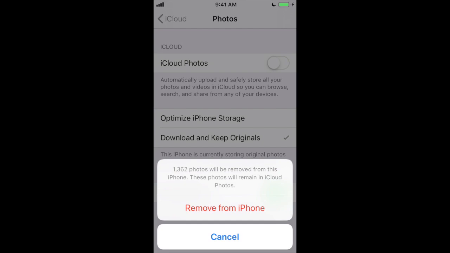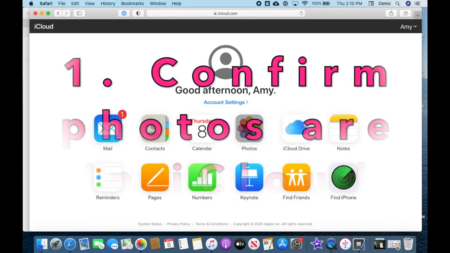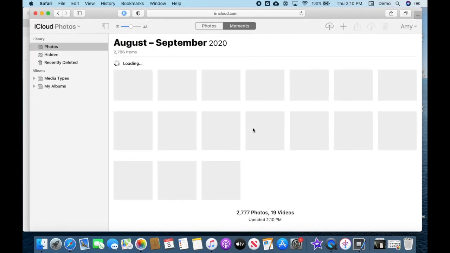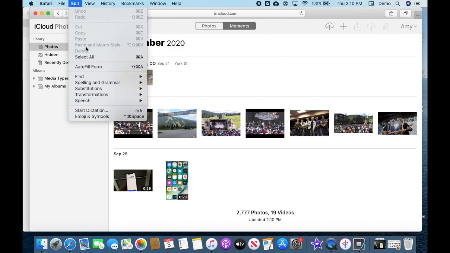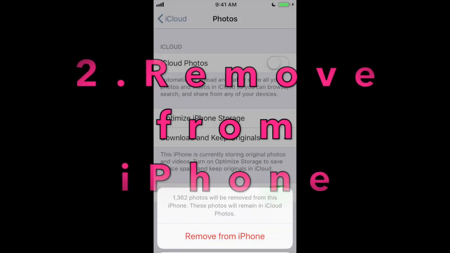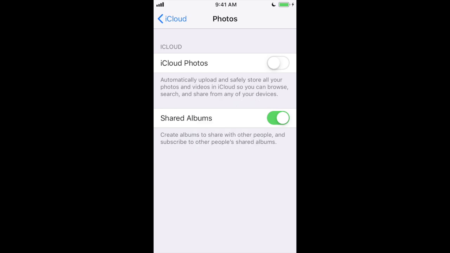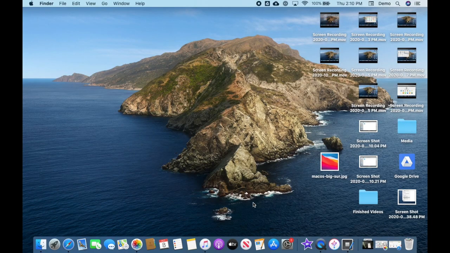But don't worry, they're still in iCloud. Before I actually remove them, you do want to confirm that all of your pictures are in iCloud and fully uploaded from all of your devices. Once you're confident that all of your pictures are available in iCloud, we can remove them from the phone. And what this will do is free up space. I'm turning off iCloud photos, and I'll show you two ways to get them off iCloud and onto a computer.